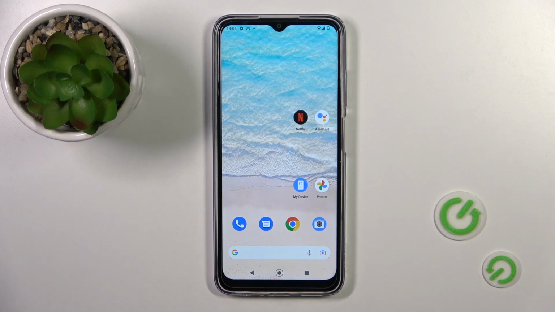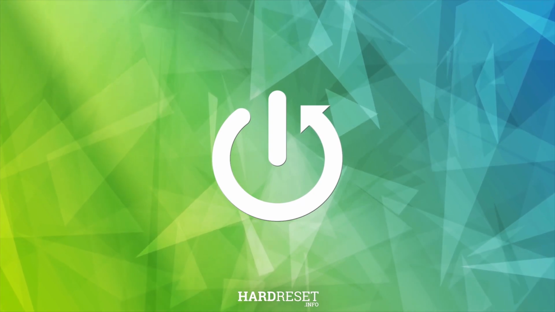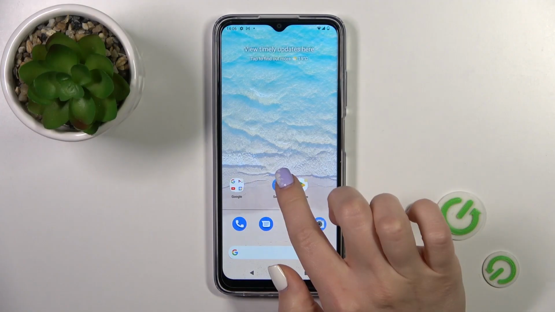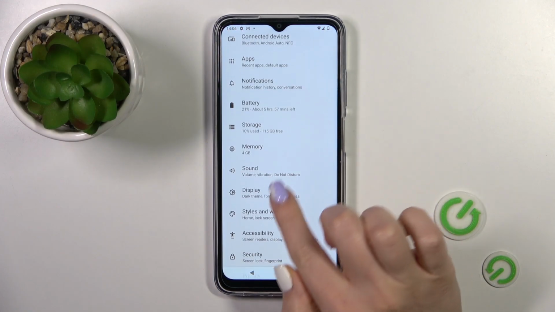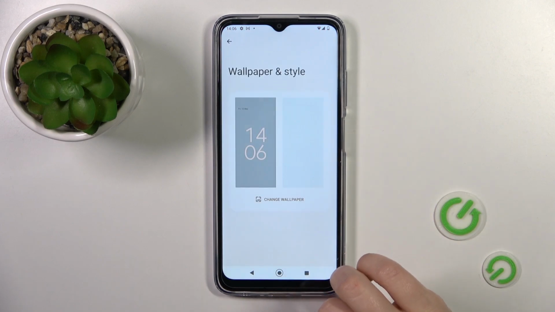Hi, today I'm with my Nokia G22 and I'll show you how to change lock screen wallpaper on this device. So first, open the Settings application and then scroll down to the Styles and wallpaper section.